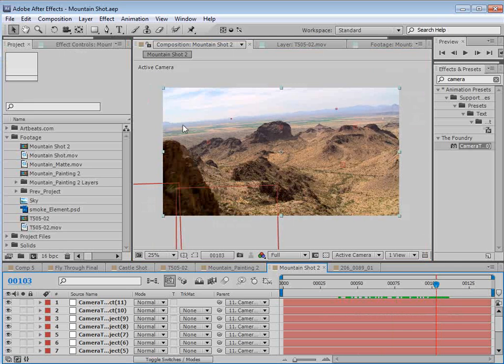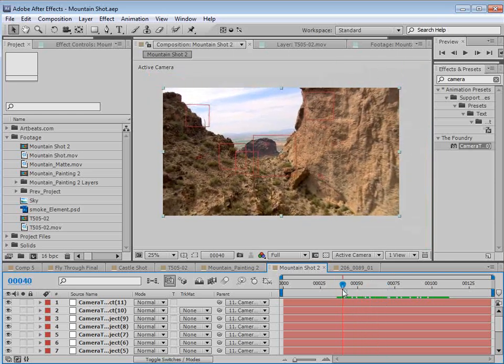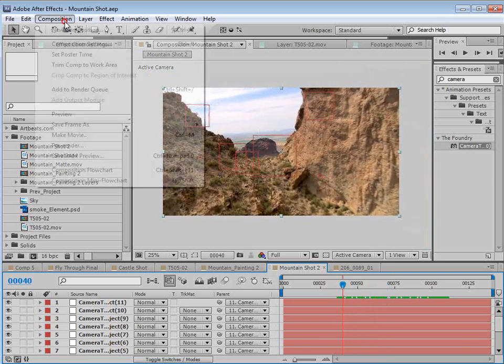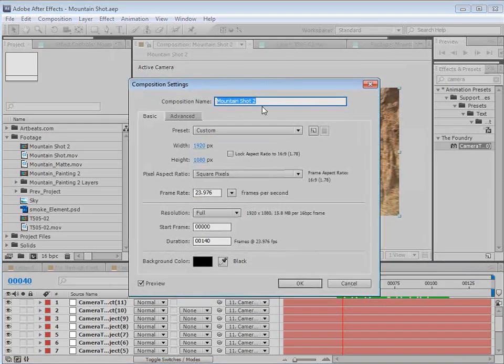Alright, now before we get into the fun part of compositing our mountains in the background, we need to do some boring rotoscoping. So here is our mountain shot. So I'm going to change the composition name. So I'll choose composition settings, and we'll call this mountain composite, and we'll hit OK.